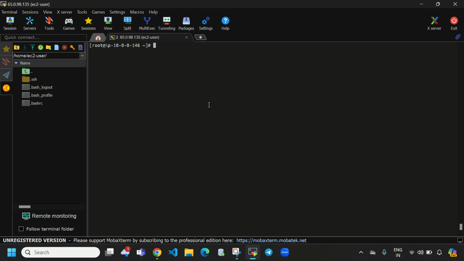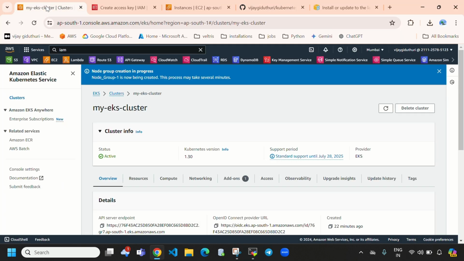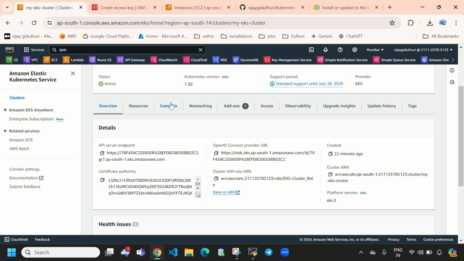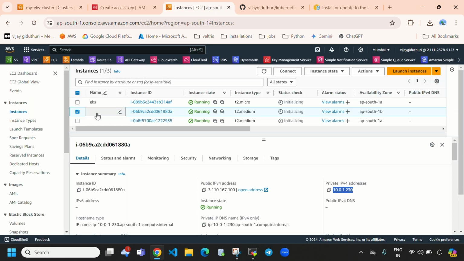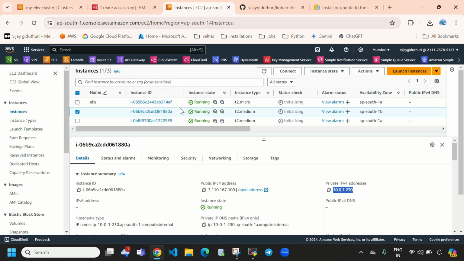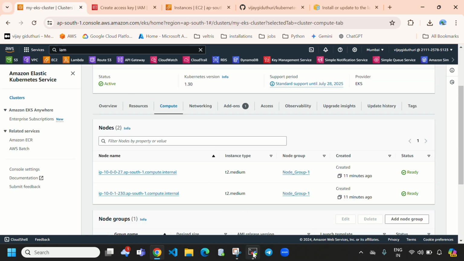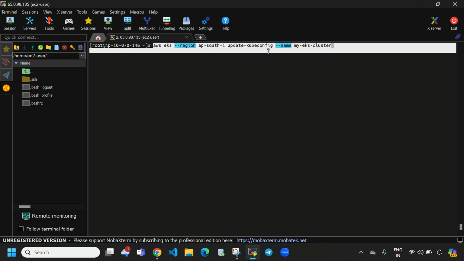So let's do one thing, guys. Now you can understand we created an EKS cluster, and we created a node group with two different nodes. So these two are the nodes. And after that, we created another EC2 instance, and using this EC2 instance, we connected to our EKS cluster. So this is the command to connect to our EKS cluster.